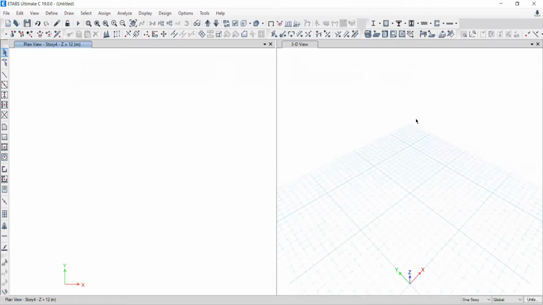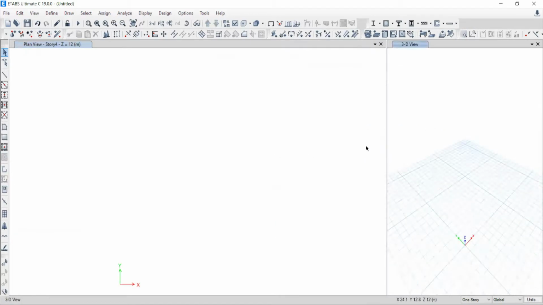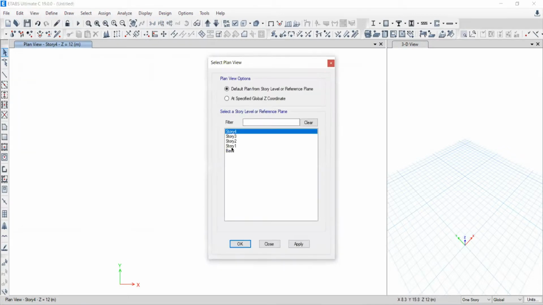Once you click this OK button, these two views will be there, the 3D view and the plan view. I would like to close this 3D view, and this is my plan view. First thing I would like to show you: when you go to this plan, how many levels are there? This is the foundation level. This is the first, second, third, and fourth. How many levels are there?